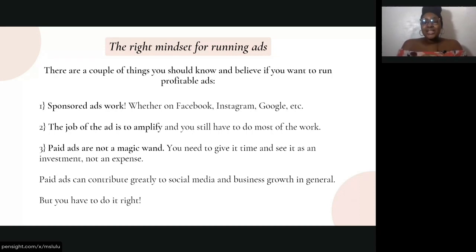The second mindset you need to have, or the second thing to keep at the back of your mind, is that the job of your ad is to amplify, right? Paid ads, they amplify, they don't correct. And I like to use the example of a microphone.